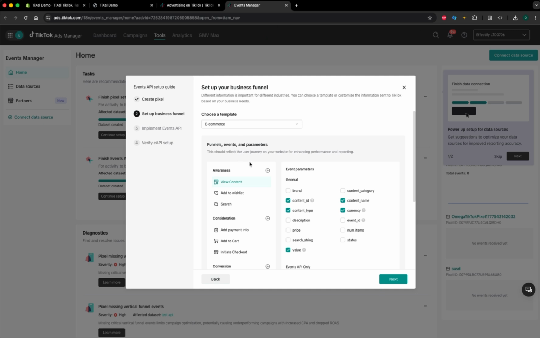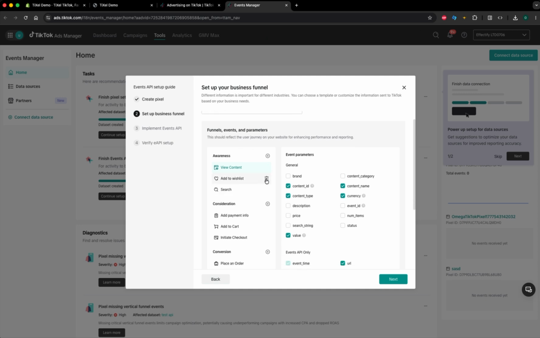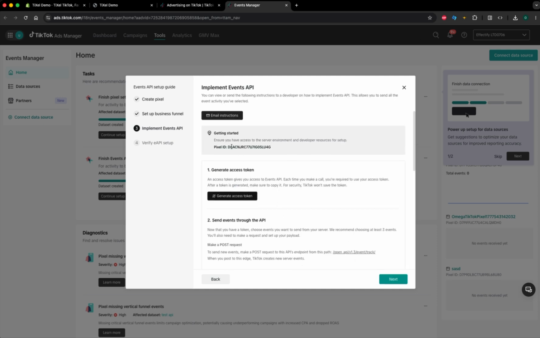In the next screen, you'll have to adjust and make some changes to the business funnel and remove unnecessary events. Please hover your mouse over the Add to Wishlist option and delete it, the Search option and delete it, Add Payment Info, Place an Order, and Complete Registration. Those events are unnecessary and irrelevant to your business funnel. When you're done, click Next, and the pixel has been created.